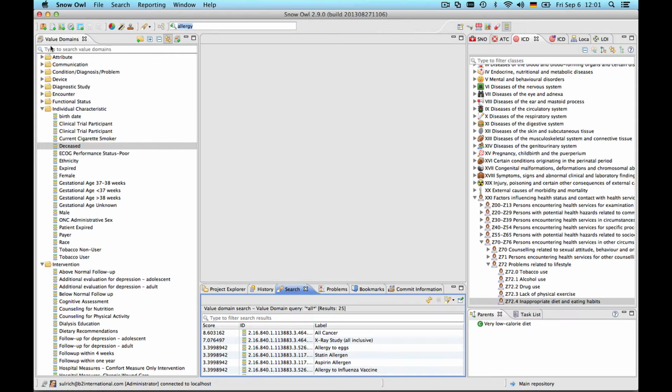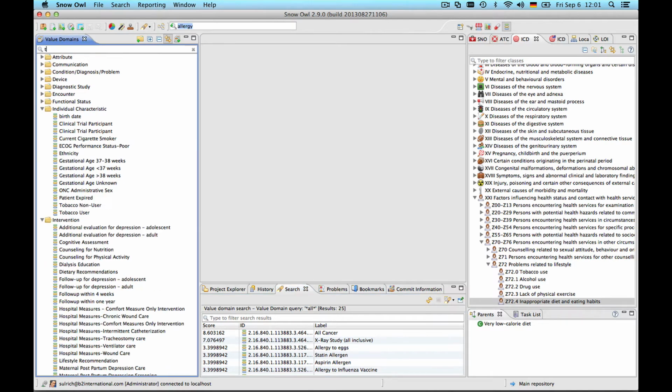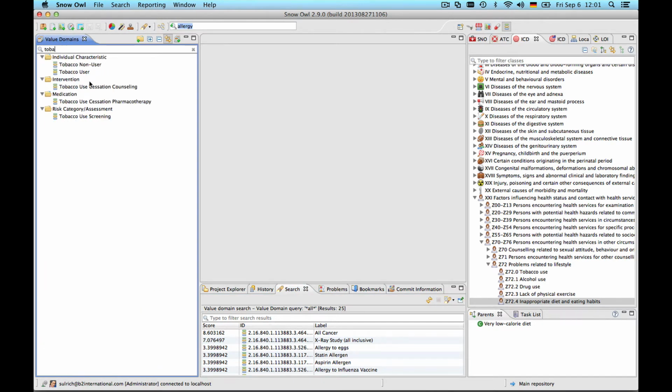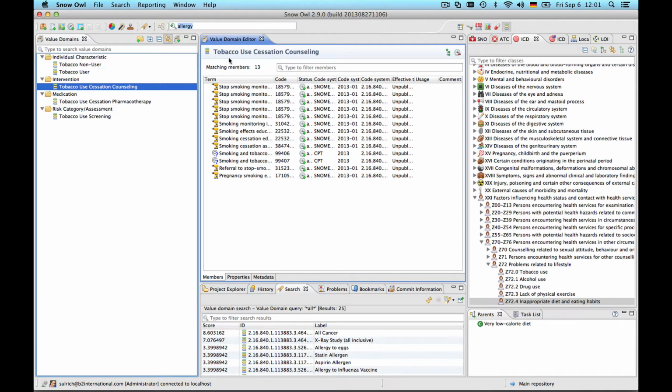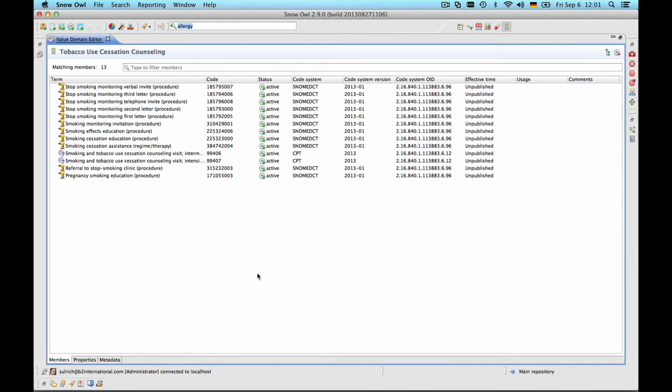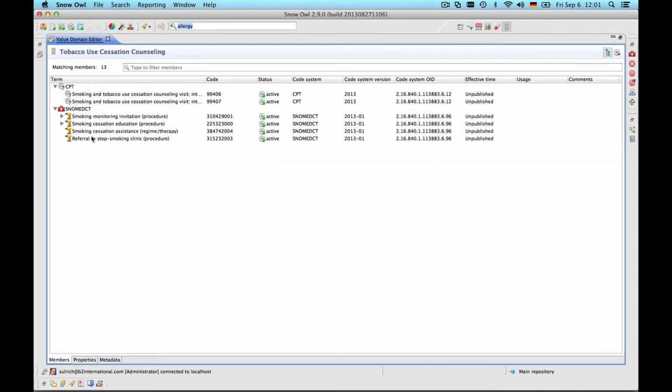Okay, let's look at a value set. Let's go back to our tobacco. Let's use this one. And I will just maximize the view so you can see it better. There are 2 ways of displaying the value set members. One is the flat list, which is what you can see here, or you can also look at the hierarchical view. You can see there are 2 different categories because this value set has members from 2 different terminologies. One is SNOMED CT, the other one is CPT.